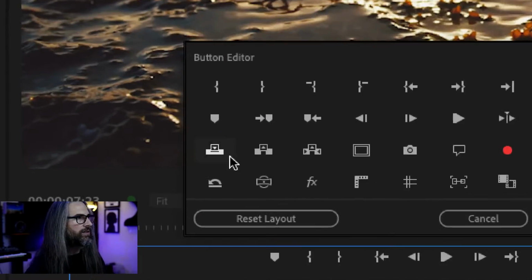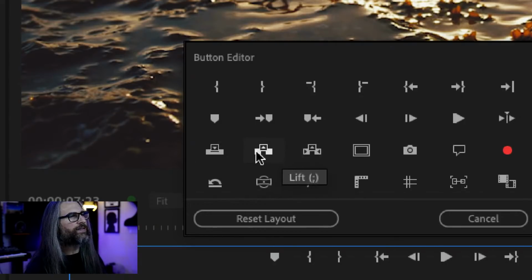In 20 years, I think I've used lift twice, like the button for it. I don't do it. Extract, almost never.